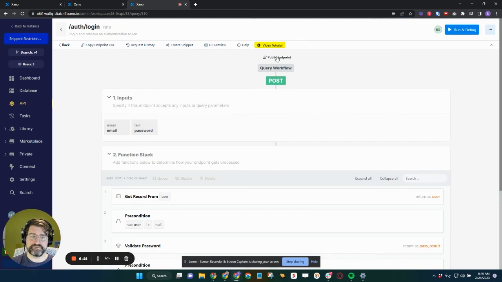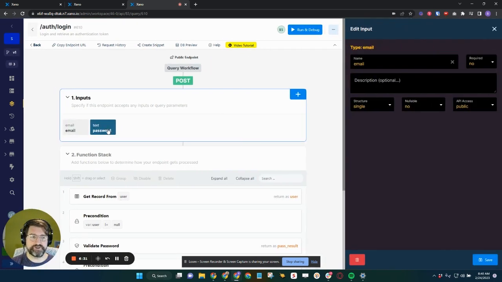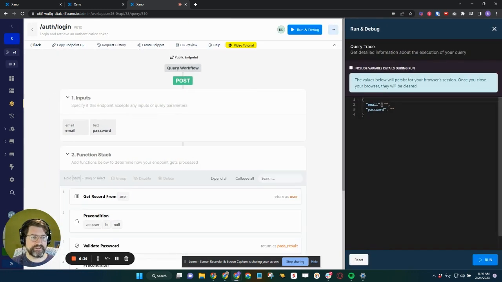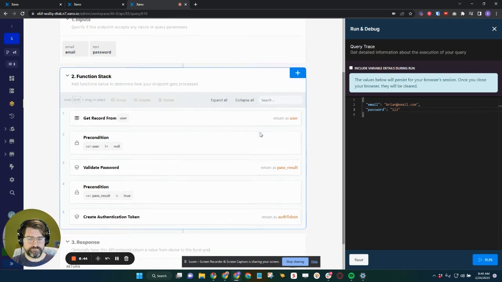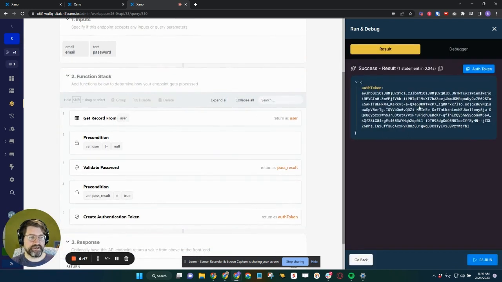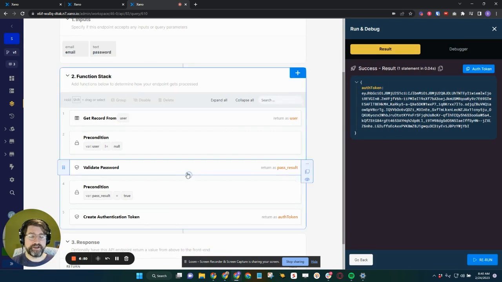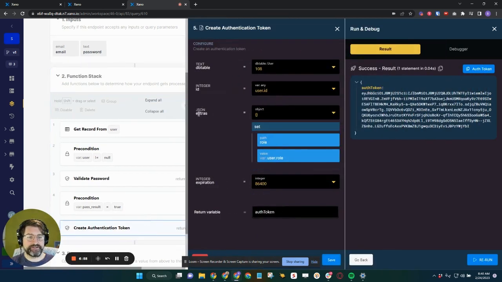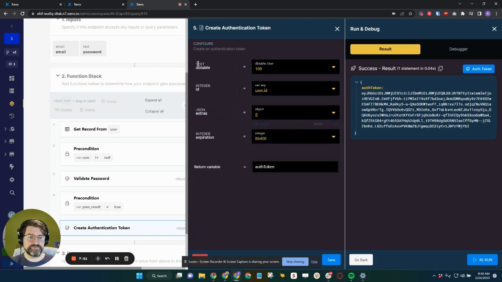So in this case, this is a public endpoint because the user is going to log in with their email and their password. So if I were to look at run and debug and say, for example, my email and my password, this will successfully give me an authorization token. But what's happened is, in addition to checking if I'm a valid user and if my password's correct, I've added something to JSON extras. So this is what it will typically look like when you first set up your workspace with an authenticated user.